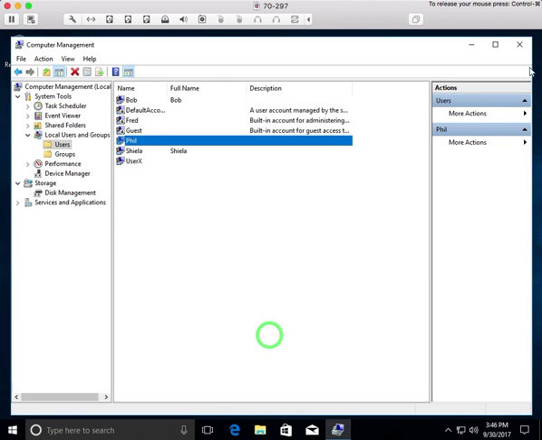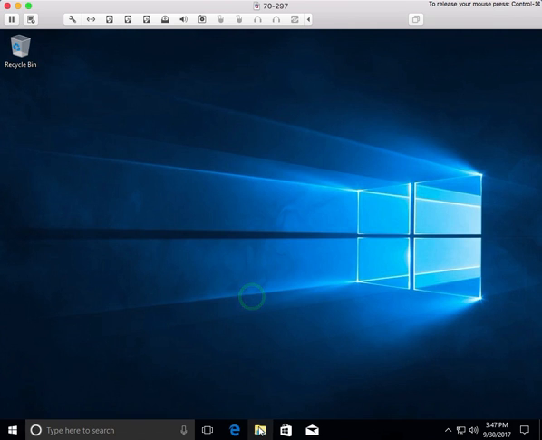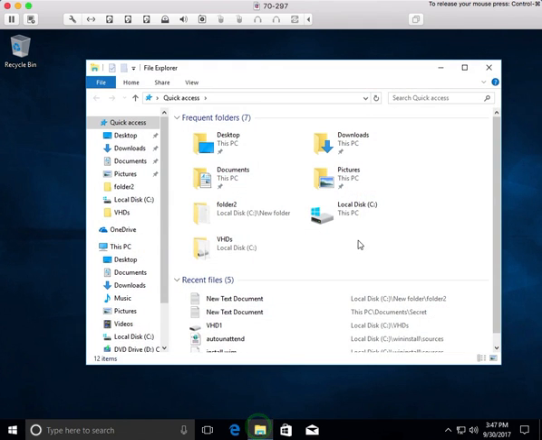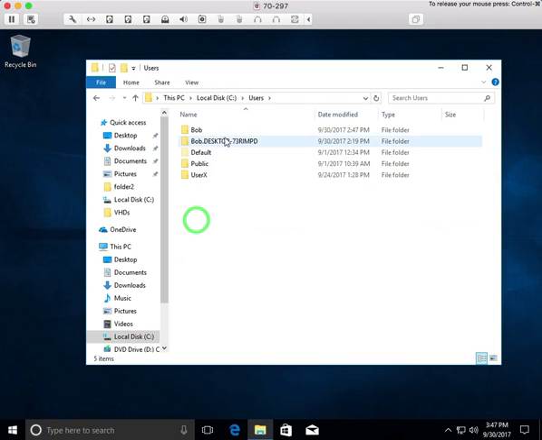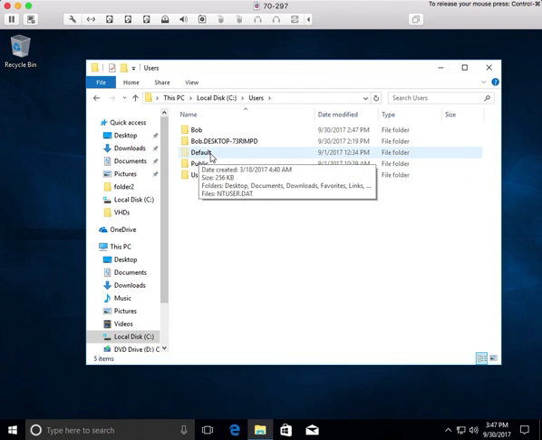So normally, by default, let me close this out, they are located in the users folder. So if I go to the C drive and then go to the users folder, this is where all of the profiles are kept, the profile folders are kept. Now, you will notice that there is no Phil or Sheila folder because these folders are not created until the user logs in. When the user logs in for the first time, it creates a new profile. It creates a new profile by copying this hidden default profile folder.